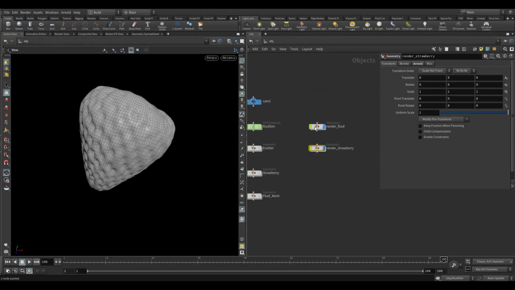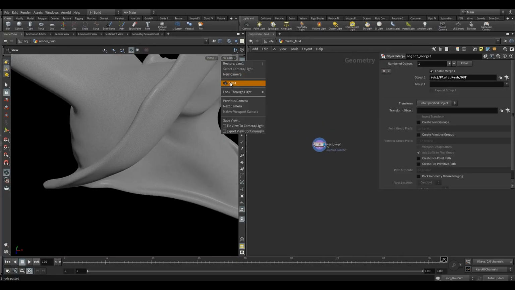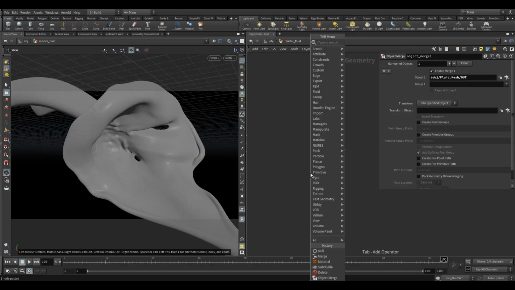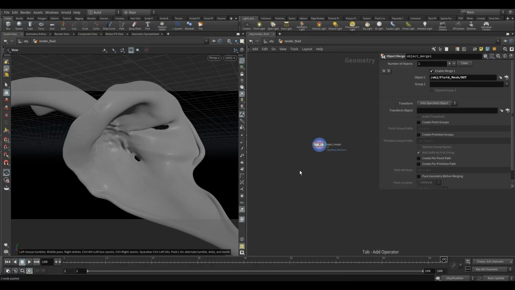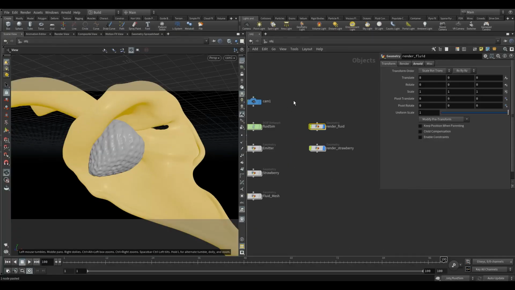Let's do the same for our fluid. Well, in fact, we don't need to. I'm just going to jump into my camera to get a better view. In this case, we're not going to do anything else to the fluid, I don't think, so we can just leave it as it is. The render flag is already on. You can see the purple parts in the middle.